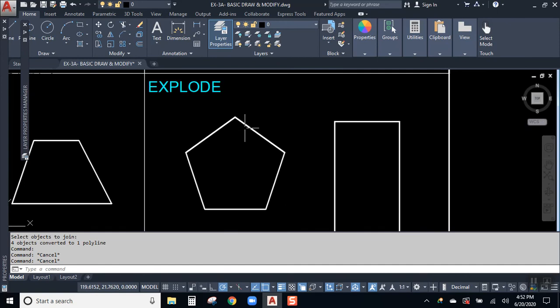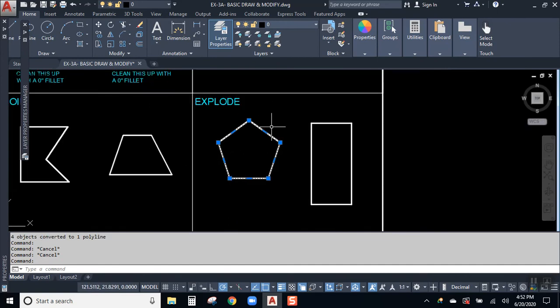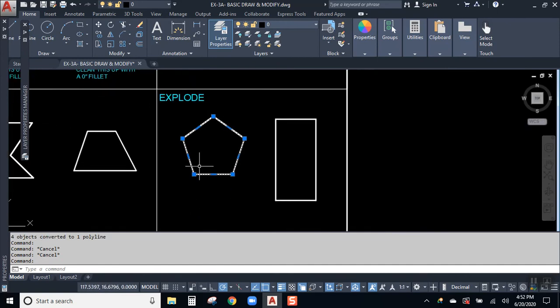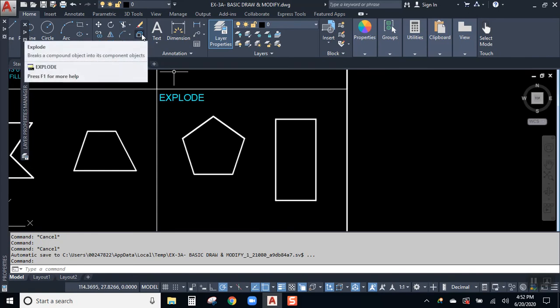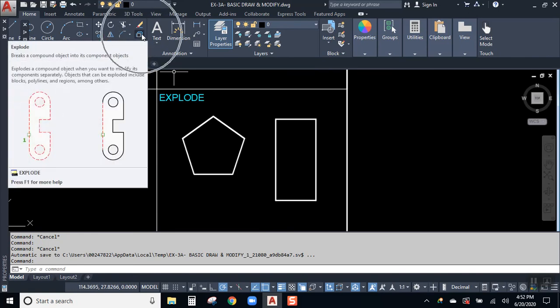At other times, though, you're going to want to take a polyline and break it. Okay, I don't want a single polygon, I want 5 lines, or I want 4 lines. Well, you can do that. The command is explode, and it's over here underneath the erasing tool.